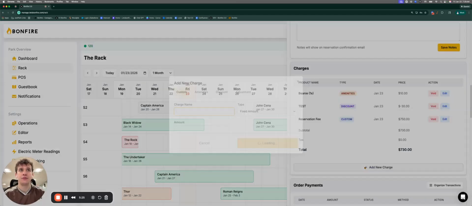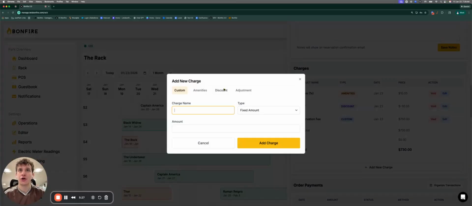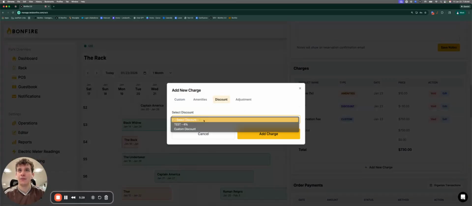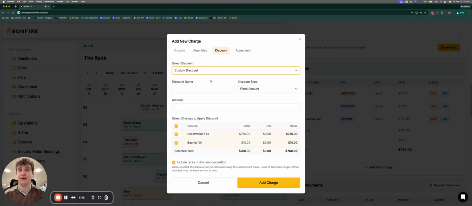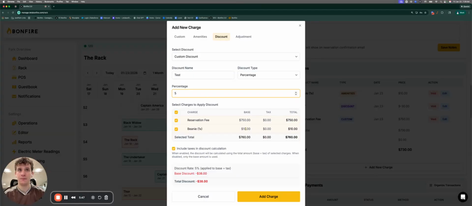If you want to add a discount, go ahead and go back into add new charge, hit the discount, and you can see I already have a preloaded discount. Now, if you'd like to have a custom discount, go ahead, hit that custom discount. We'll go ahead and do a test.